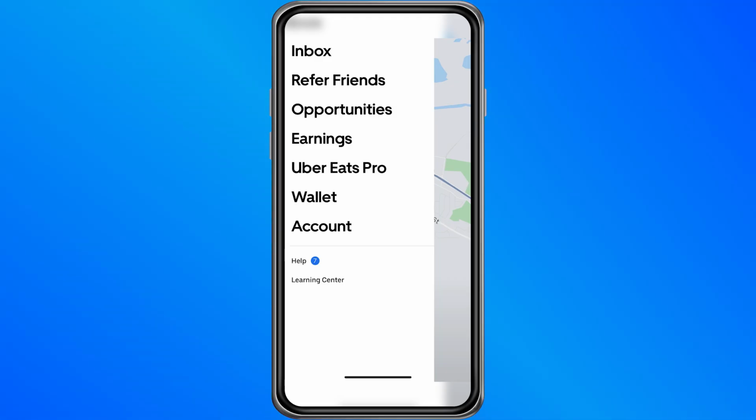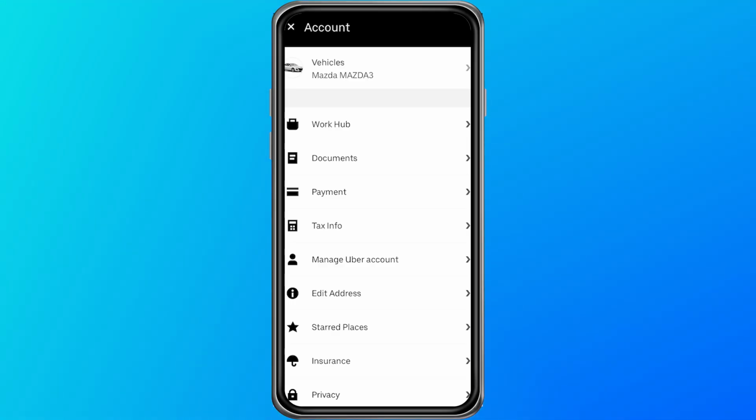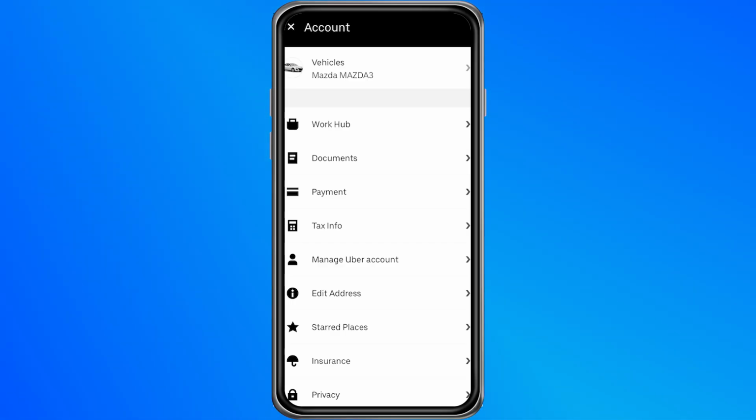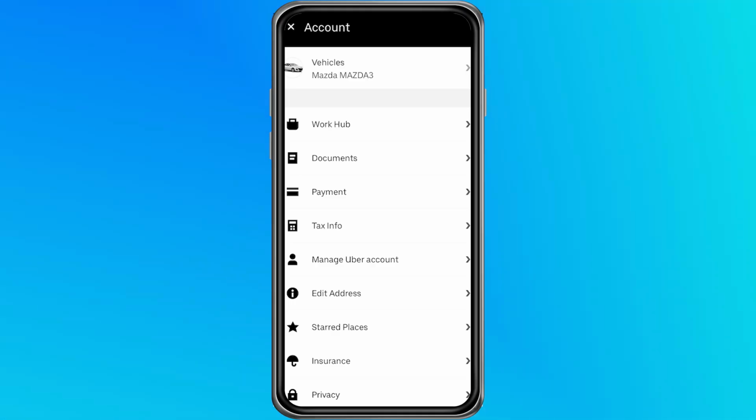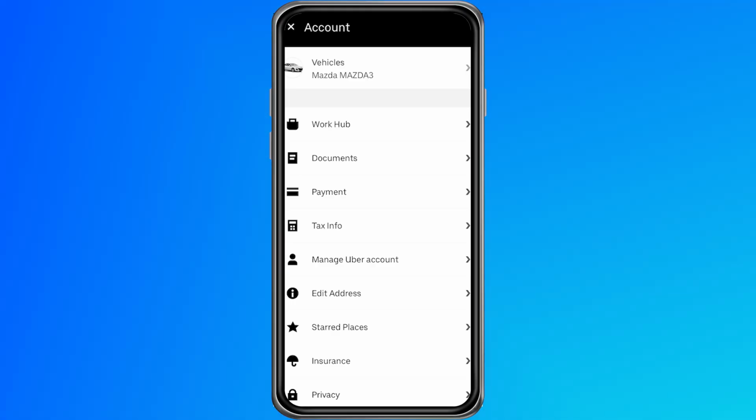In the menu, find and tap on Account. After that, scroll down and find Vehicles. Tap on Vehicles. This section shows any vehicle you have already added. If you have never added a vehicle before, this list may be empty.